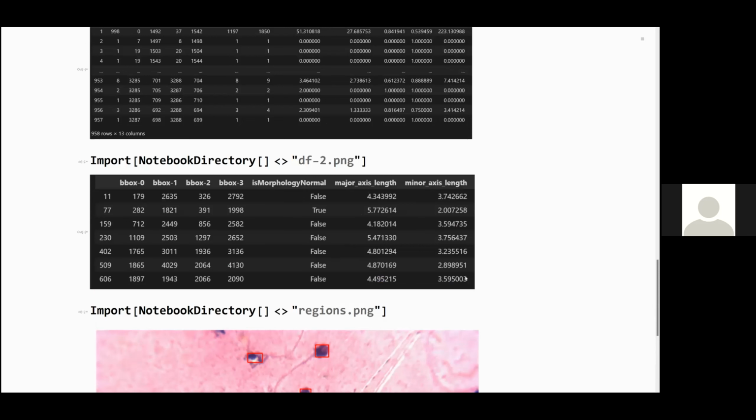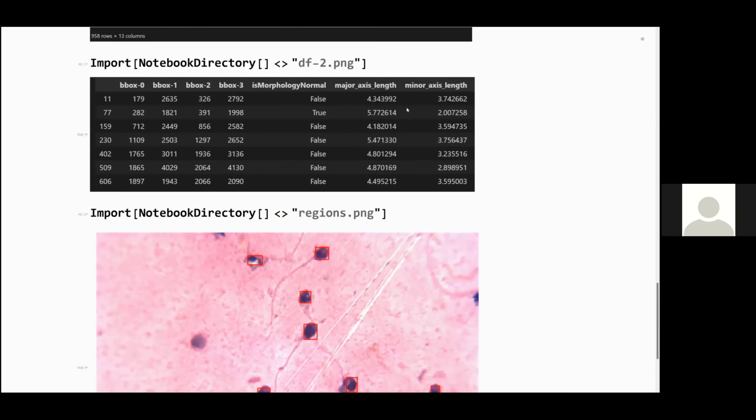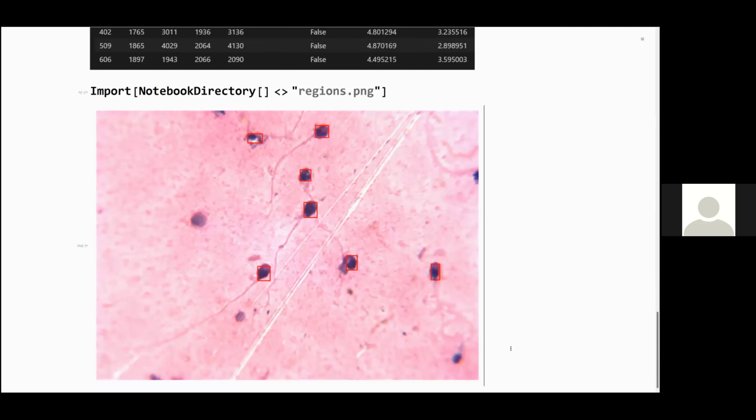length in micrometers. And there's only one, I believe this is the head here, that has normal morphology. So it has its minor axis length between 2 and 4 microns wide, and between, I think, 3 and 6 microns long, whatever those thresholds were. So that's half the battle. The next battle is attacking this acrosomal region.